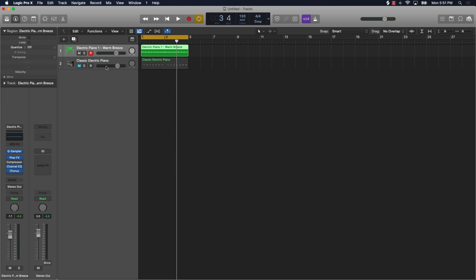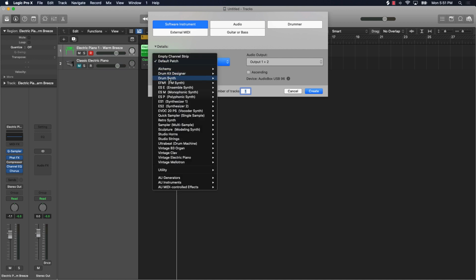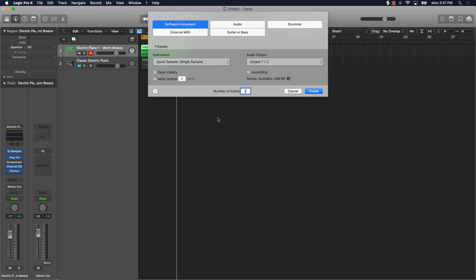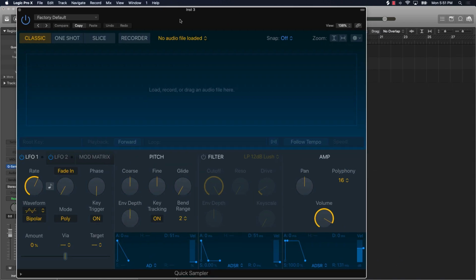Now, what the quick sampler is going to allow you to do is quickly sample anything you want. I mean, in a breeze. So say if you want to use, you can even sample this. So I'll show you what you do. You just go over here to the new track, software instrument track, and under instrument, you're going to click down here and scroll down till you see quick sampler. Click on stereo. This is the quick sampler.